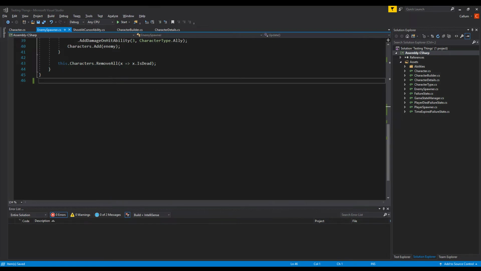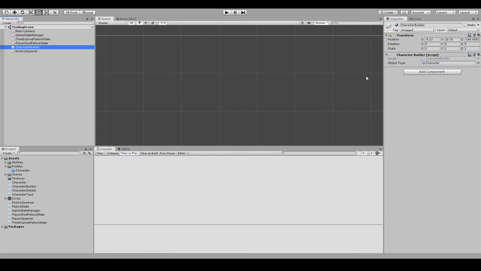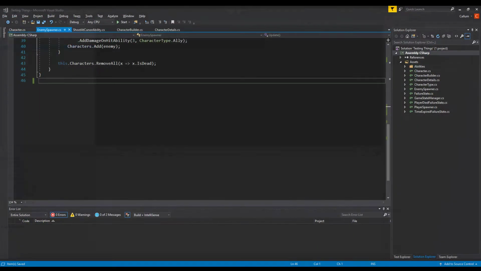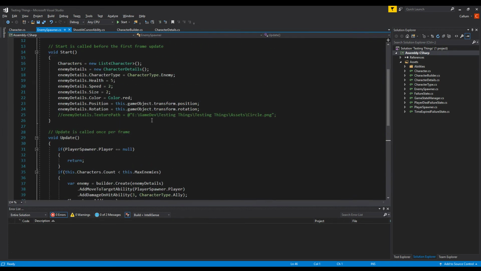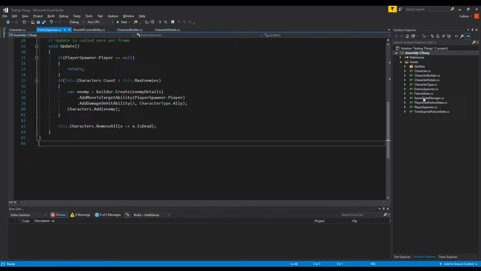Let's go back here. We've got a character builder, which takes an object of character. Is that right? Wait, do we really need 2 builders? Don't know if we do need 2 builders.